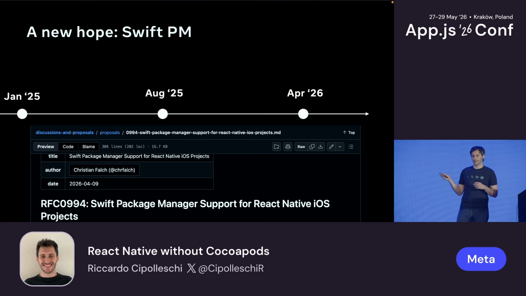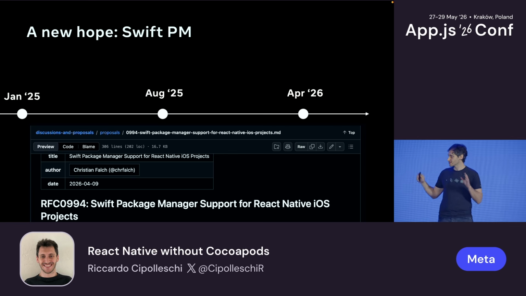The next step of this work is this beautiful RFC that Christian put together in April, so just 1 month ago. This is publicly available. There's going to be a QR code later in the presentation, so don't bother taking notes of that.